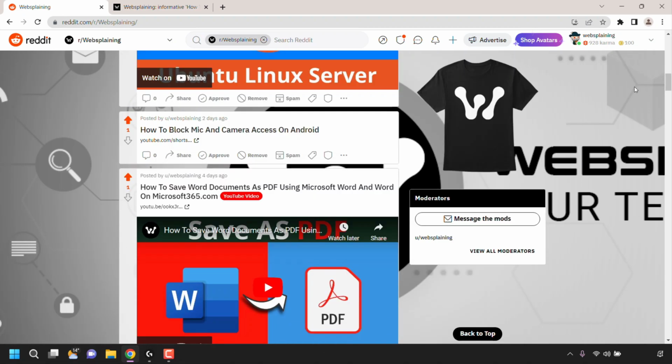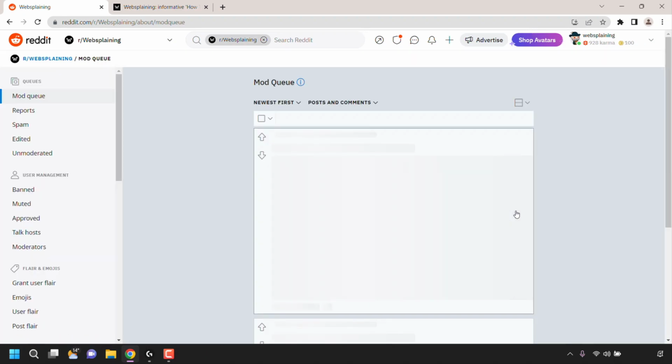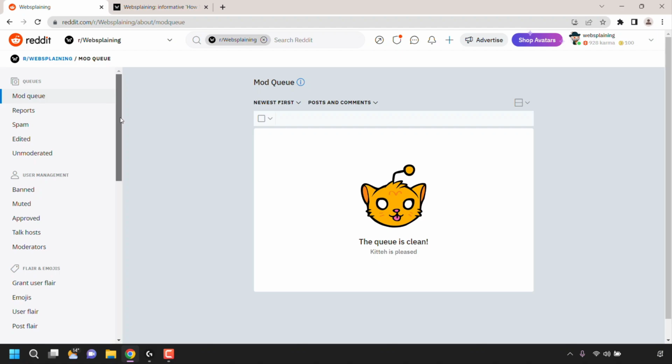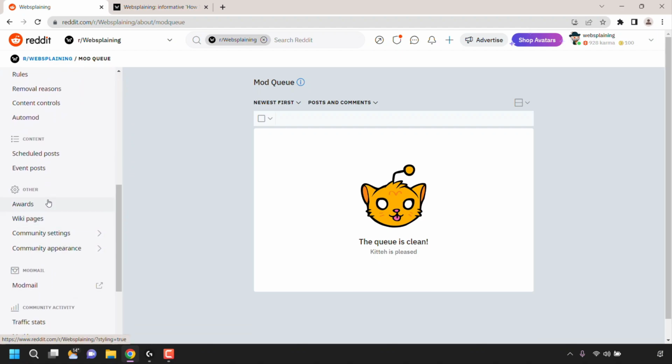To add button widgets, scroll to the very top of your subreddit and then look for where it says mod tools. Once you've found mod tools, guys, simply left click on it. Once done, on the sidebar to the left here, scroll down until you see where it says community appearance. It should be in the other section. Once you've found community appearance, click on the arrow next to it.